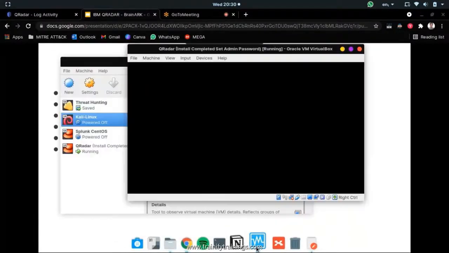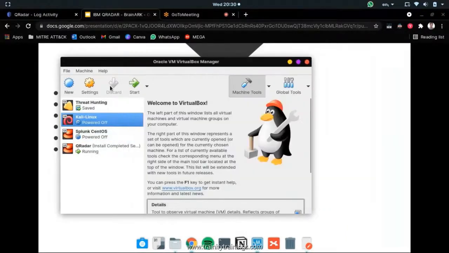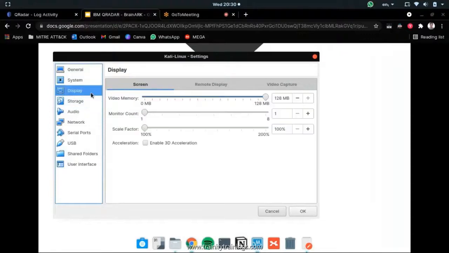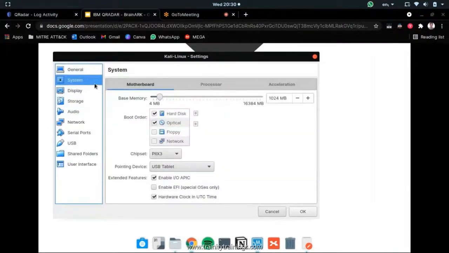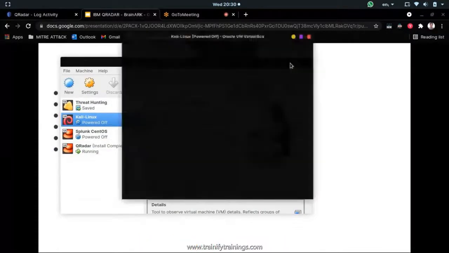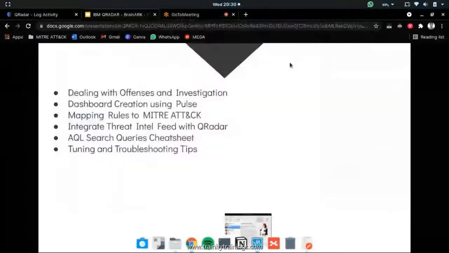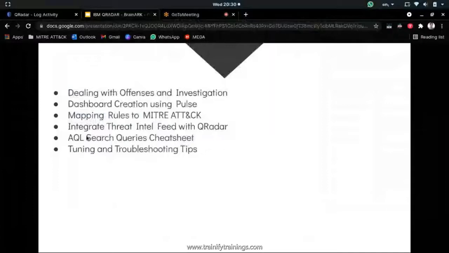The reason is QRadar has something called an Ariel database. Now this Ariel database is basically responsible for storing all the events and flows inside your QRadar. Due to that fact, we can basically execute some searches inside that database, just like SQL. So to perform those searches, there is something called AQL, Ariel Query Language, which we'll be understanding about, and I'll be sharing the cheat sheet for that.